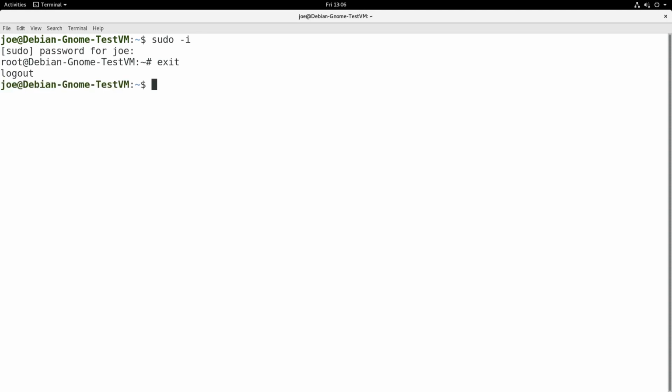To exit root, you would type exit. And if you type exit again, the terminal window will actually close. So, avoid that for now.